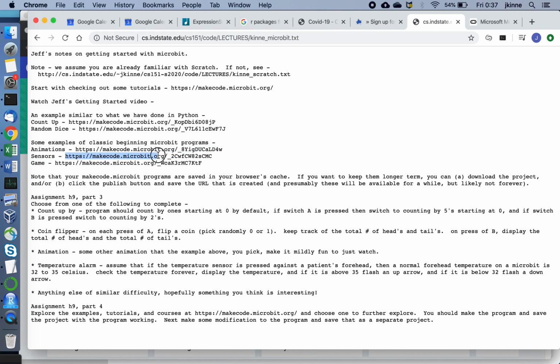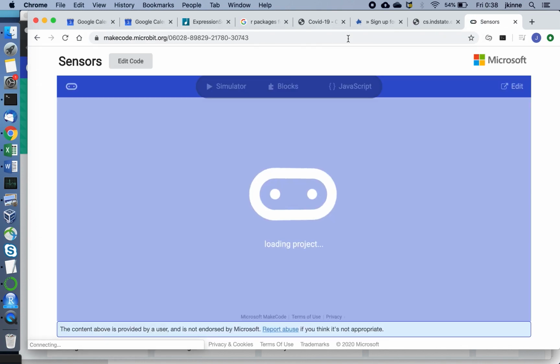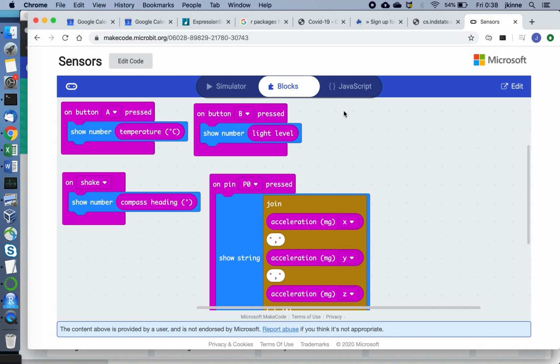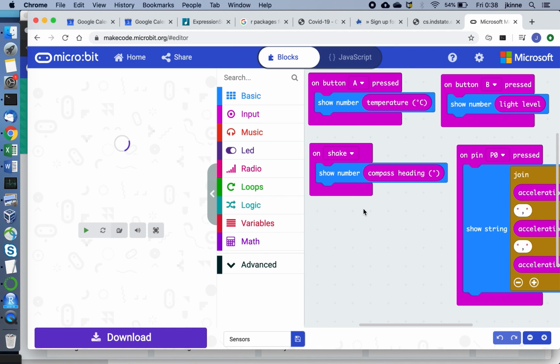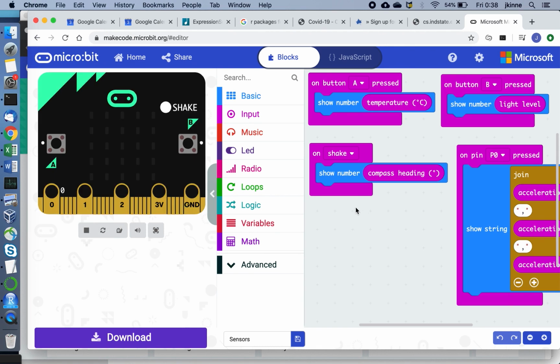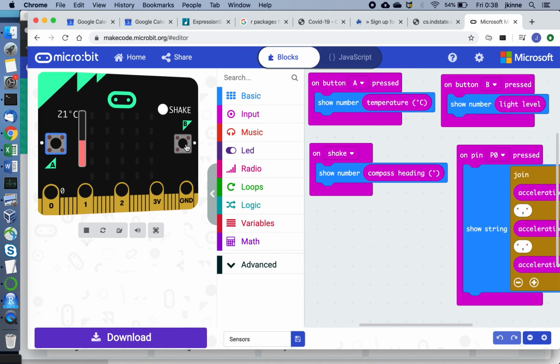Okay, we'll look at one more together, and I had another one prepared for you that you can look up on your own if you want to. So one of the cool things about the Microbit is you have sensors. And this is a program that just gets values from the different sensors. So on button A, I'm getting the temperature in Celsius. Button B is the compass heading.